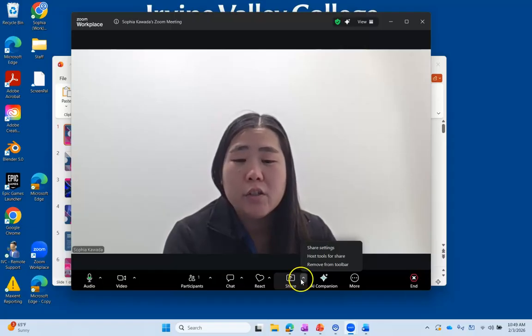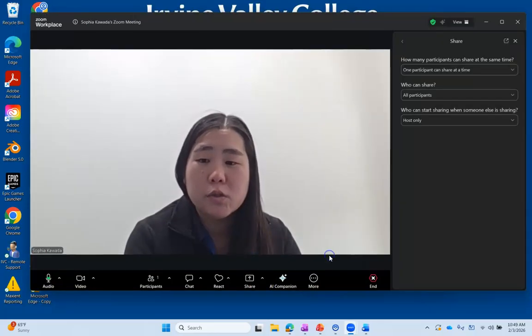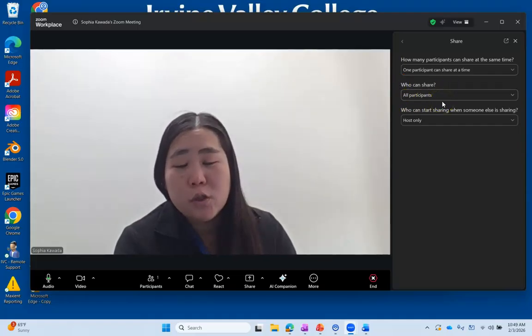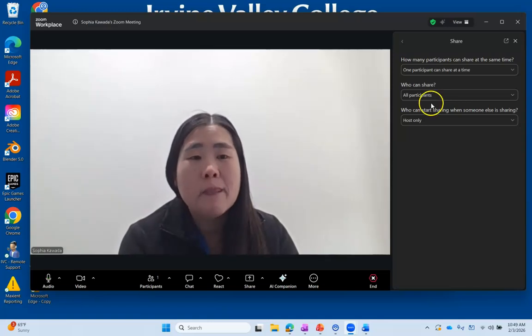To do that, on your Zoom toolbar, there will be this little up arrow next to share. Click on Host Tools for Share. And make sure under Who Can Share that all participants are selected. This will allow anyone who joins your meeting to be able to share a screen.